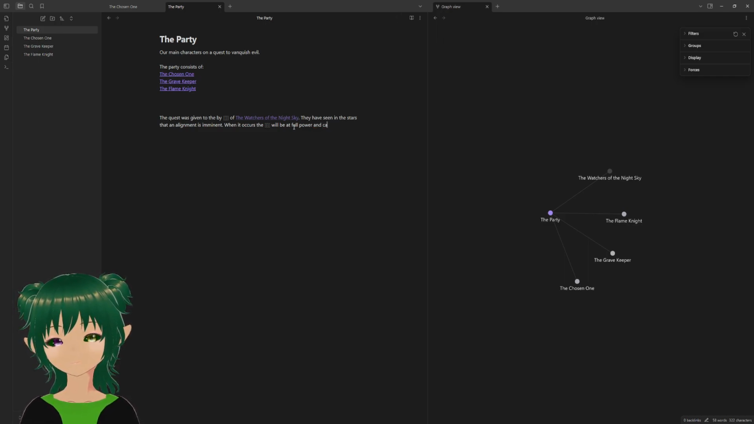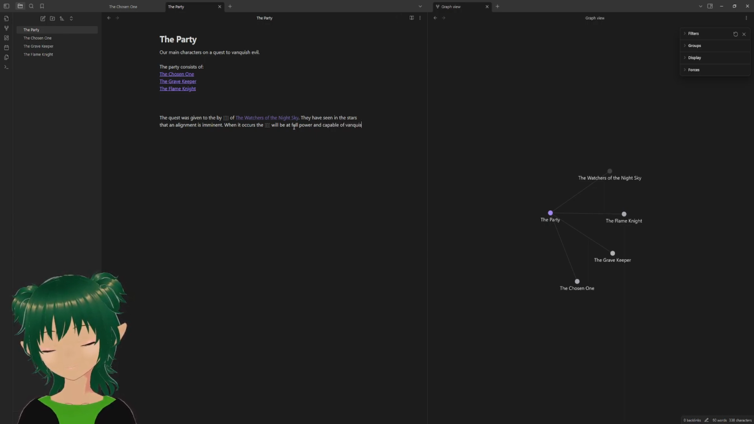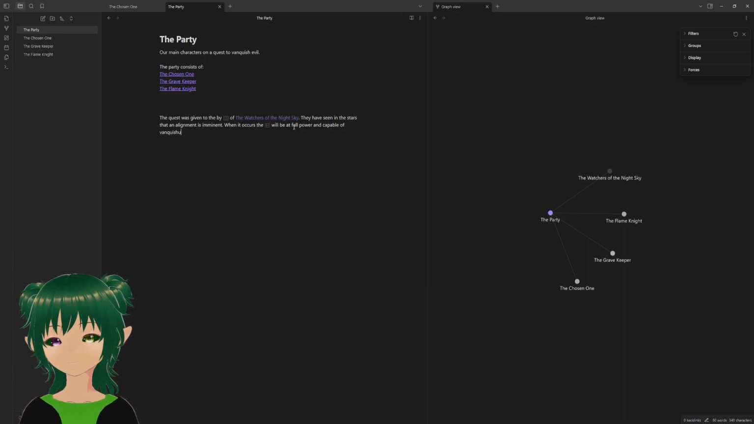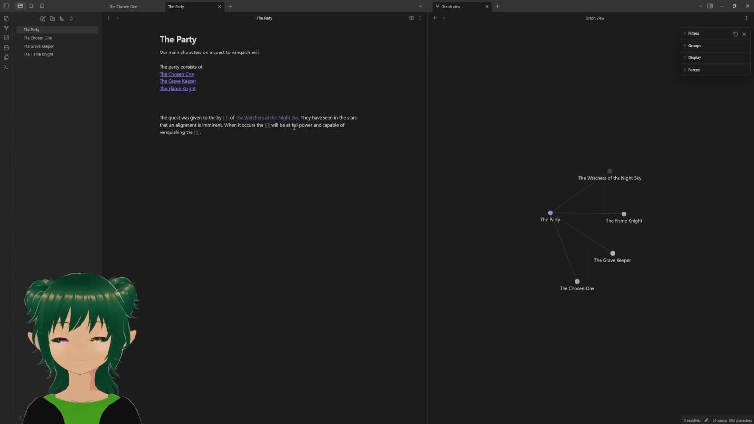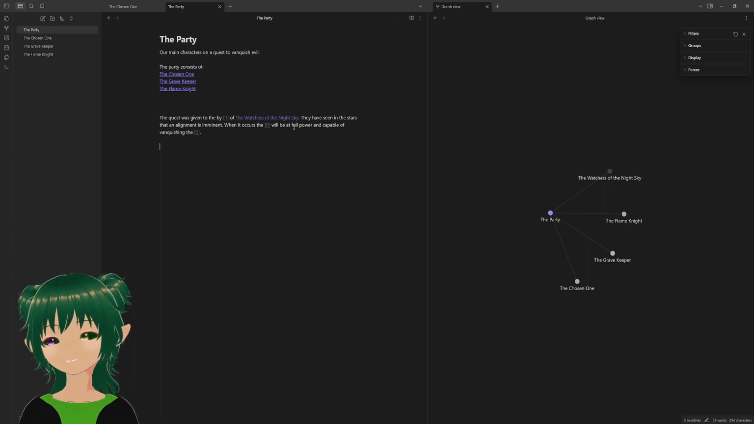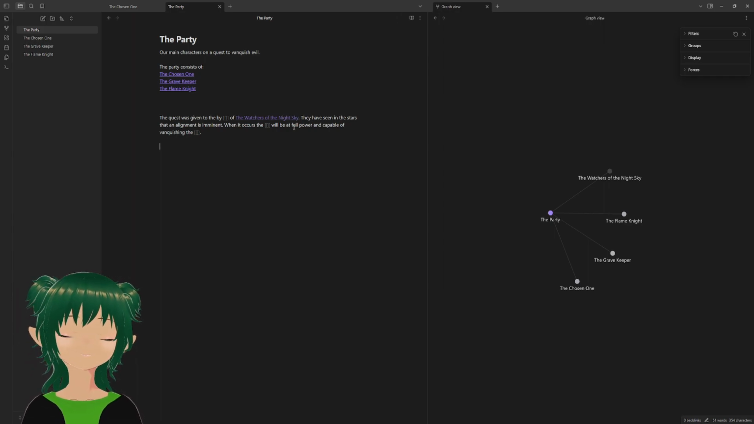capable. What am I writing? Capable of vanquishing the, and then insert name for some undead monstrosity. And that's the basic premise. We've got a party of heroes, they get a quest, they travel to a place, use a funky sword, beat some evil undead guy. Super tropey and cliche, but sometimes that's exactly what you want.